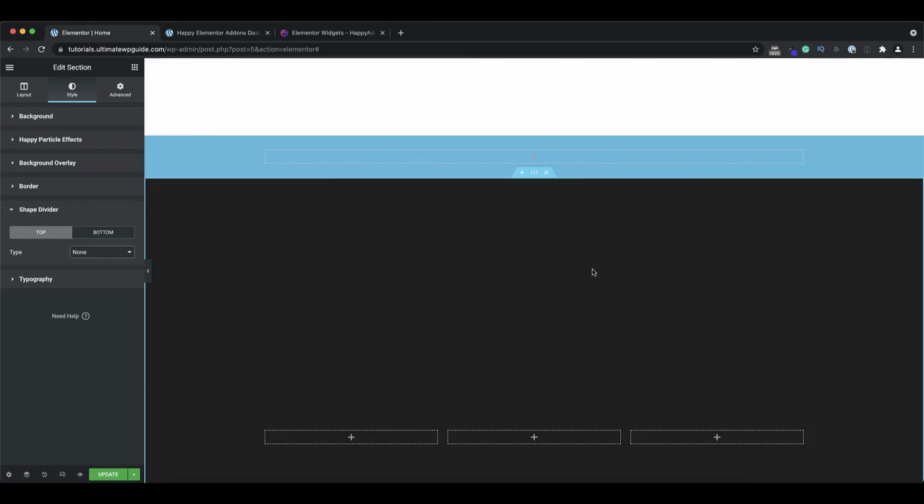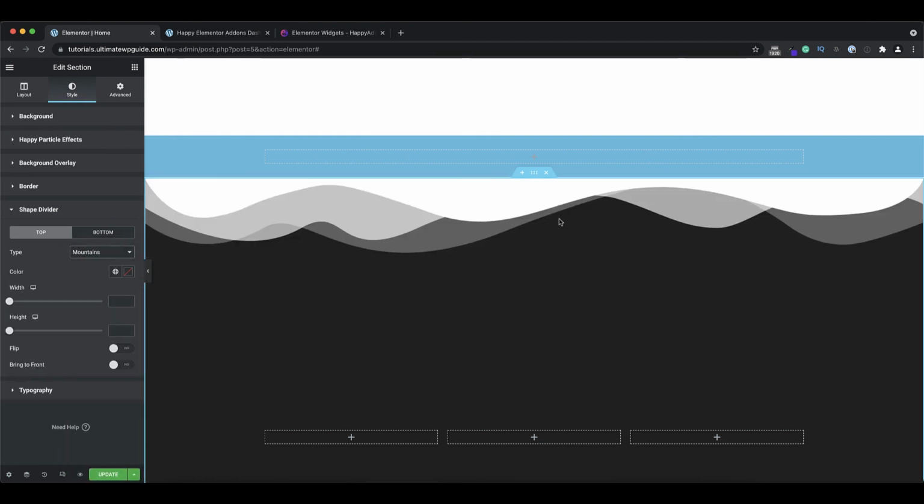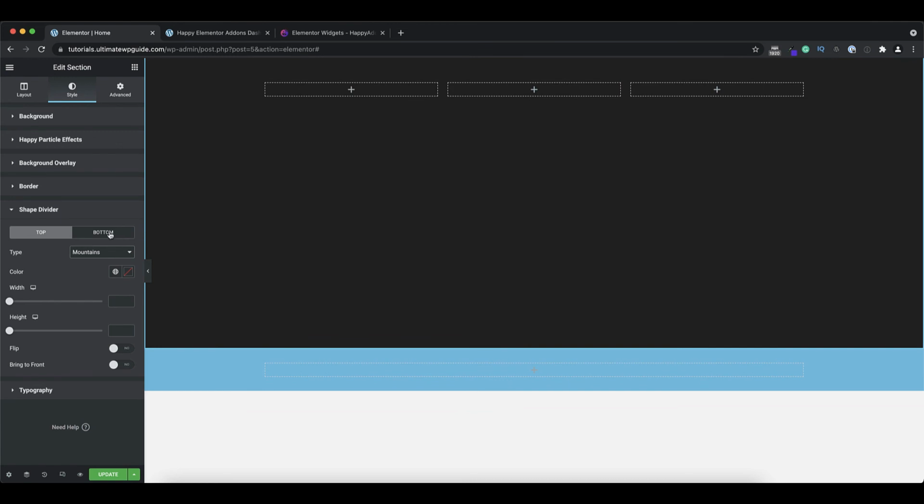So the shape divider is already part of Elementor if you didn't know it, but what Happy Addons have done is they've added a few extra shapes that you can add to the shape divider. If you didn't know it existed, let me show you where it is. So if I go onto this section area into the Style tab, you'll find that there is a shape divider area, and what the shape divider effectively allows me to do is add really cool content or shape divider effects to the bottom and the top of section areas.